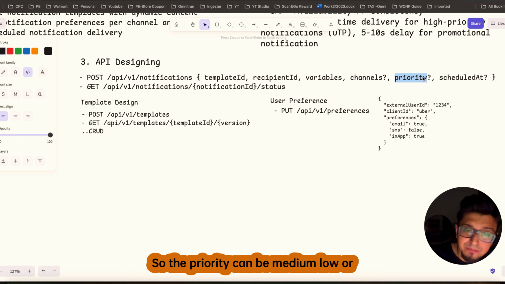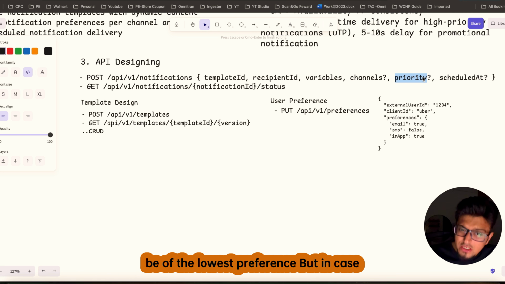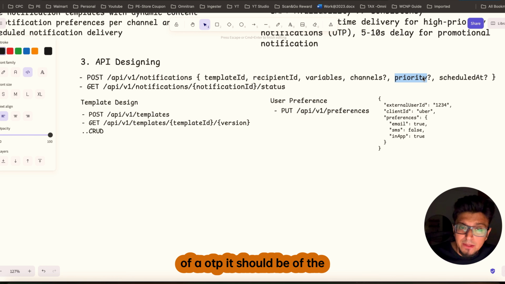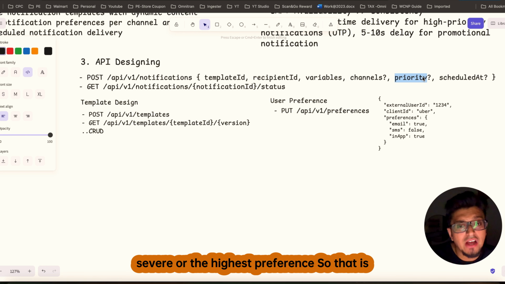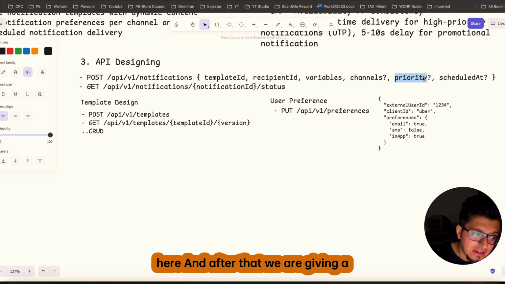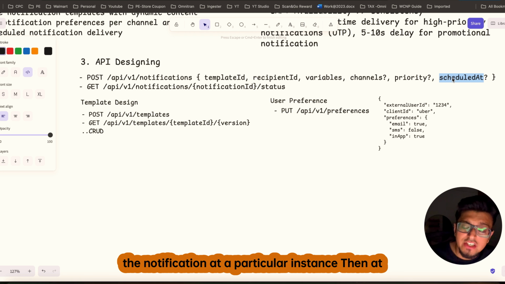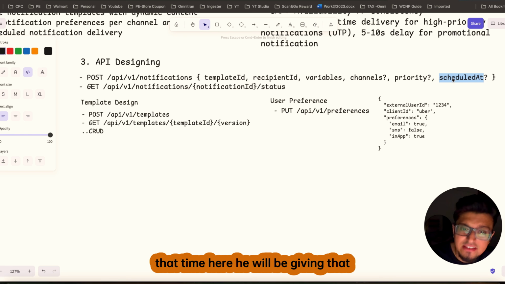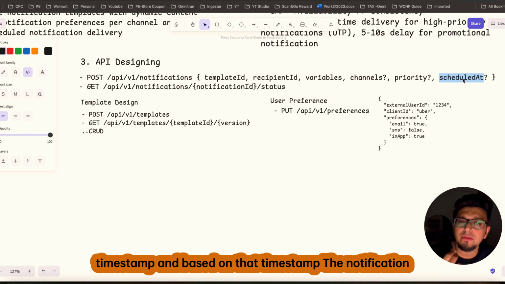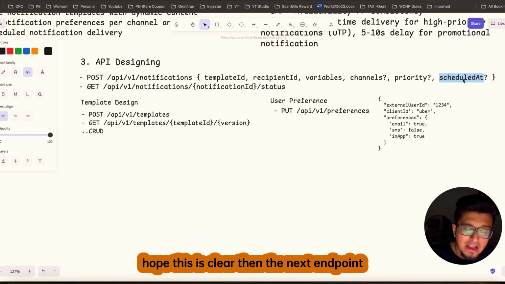After that, we have the priority. So the priority can be medium, low, or high. For a promotional activity, it will be of the lowest preference. But in the case of an OTP, it should be of the severe or highest preference. That is why we are setting a priority variable over here. And after that, we are giving a schedule, which means the client wants to trigger the notification at a particular instance. At that time, he will give that timestamp, and based on that timestamp, the notification will get triggered to his user. So I hope this is clear.